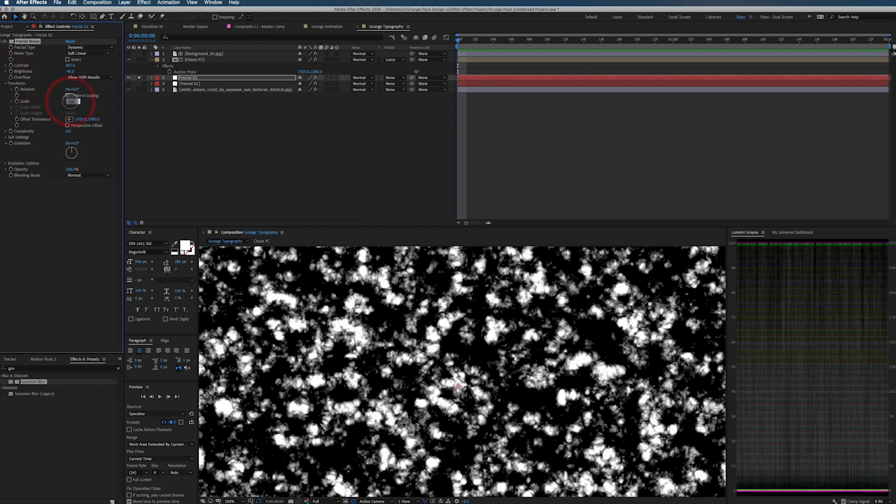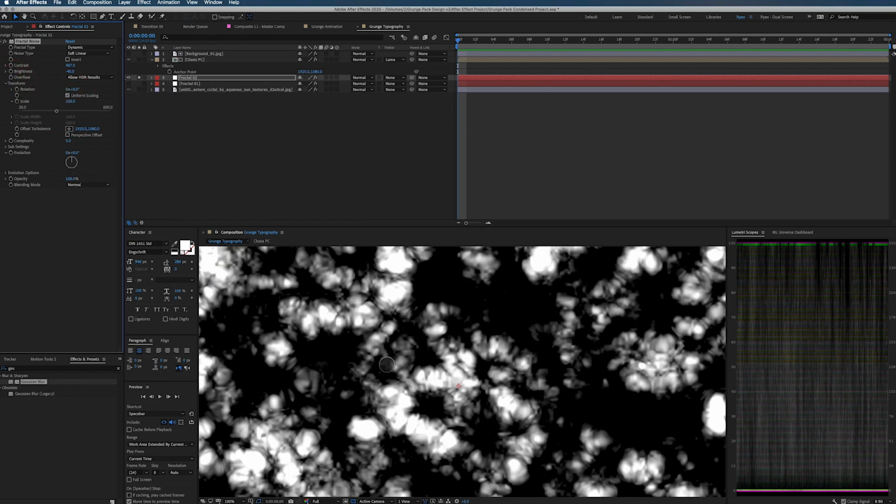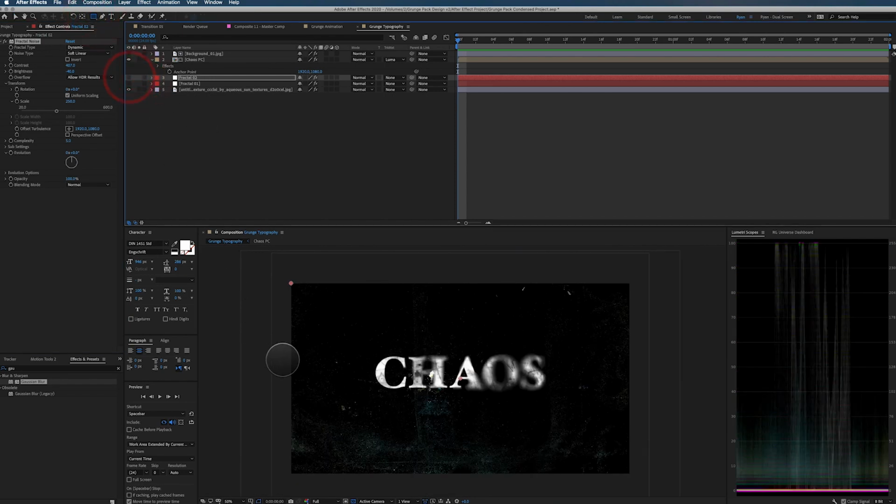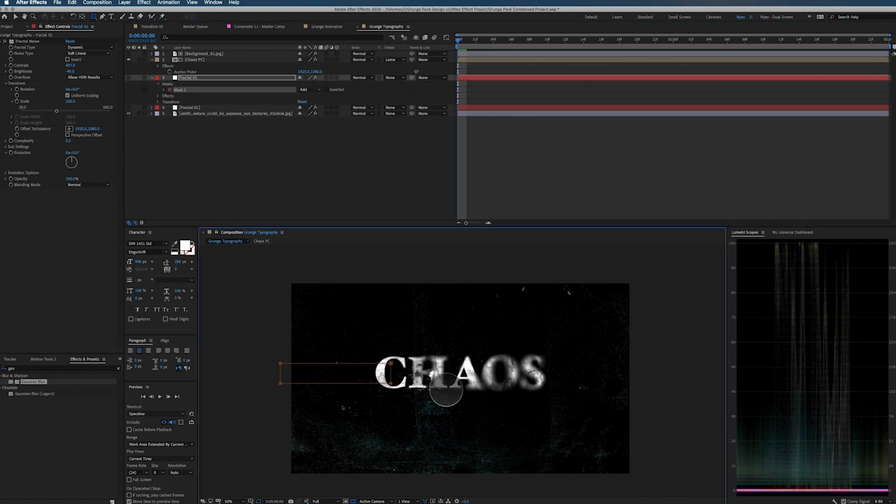250 scale. So making things bigger. And then here, if I turn this off, I want to mask out the center of this chaos word. And then throw a Gaussian blur over top of this.